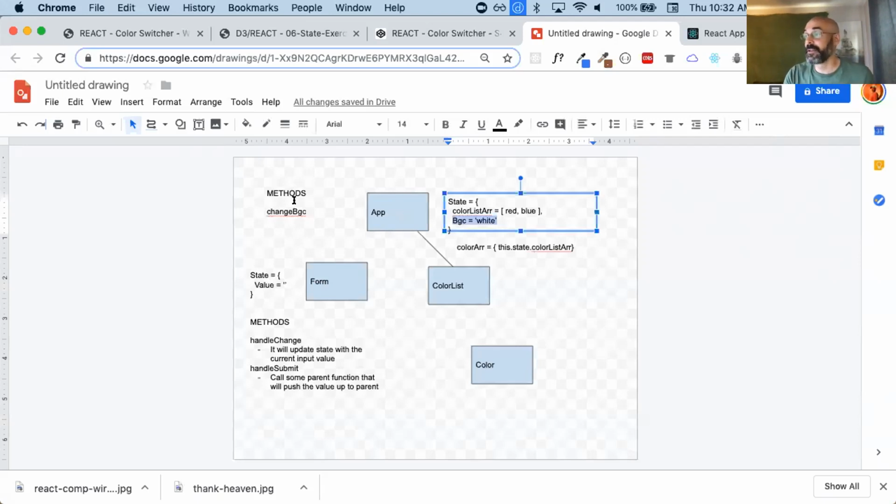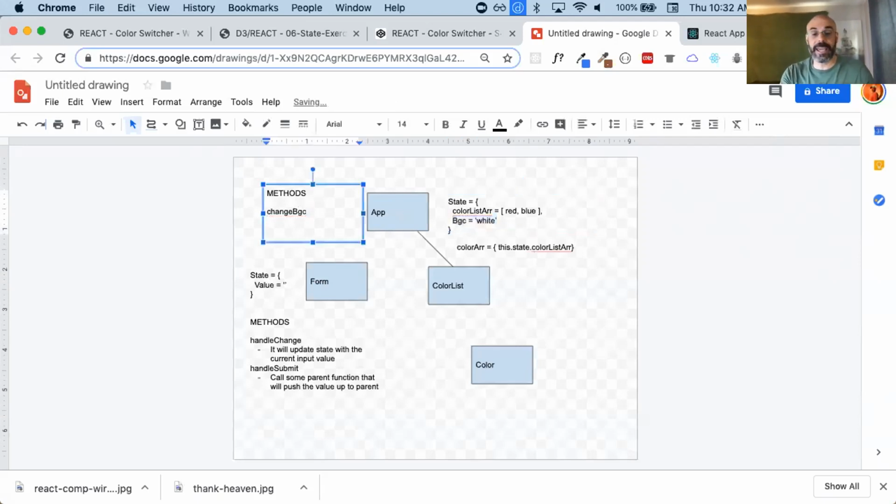Although in React, we can do something like document. I can use old school JavaScript, document dot, I think it's getElement. Maybe it's document.body. I have to take a look. Maybe document.body.style.backgroundColor is equal to, I'm just putting BGC here, whatever it would be. You know, this.state.BGC, something like that.